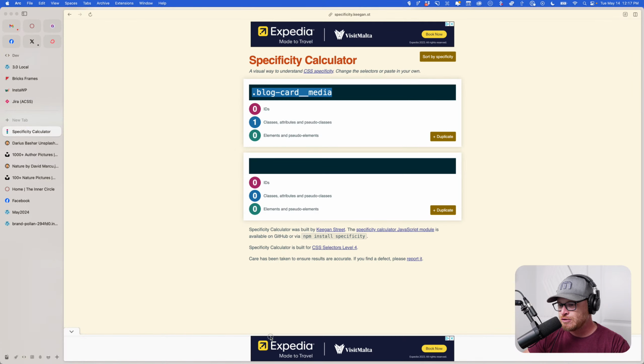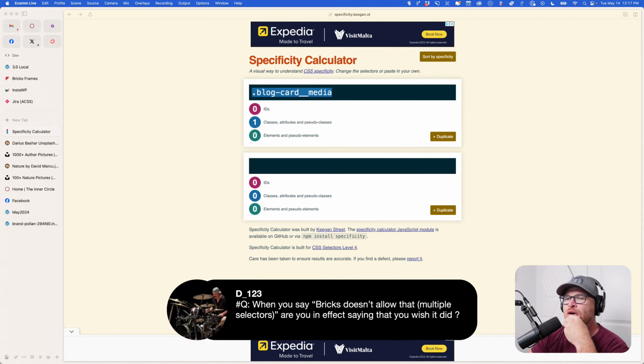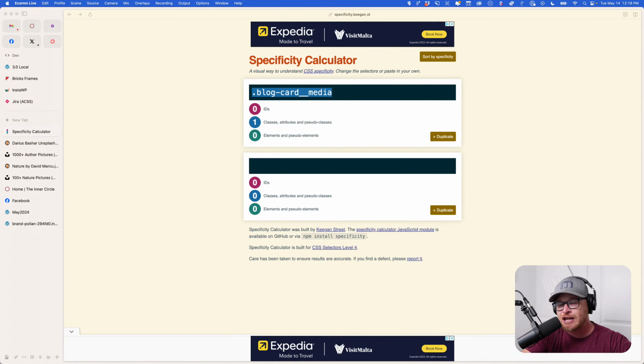Let's go to chat again. All right. When you say Bricks doesn't allow that, multiple selectors, are you in effect saying that you wish it did? Yes, 100%. Not for that reason, not so that I can do that, but there are very legitimate cases where you want to be able to use actual selectors and not just a class system. So Bricks has a class system. It is not a selector system. I would like it to have a selector system.